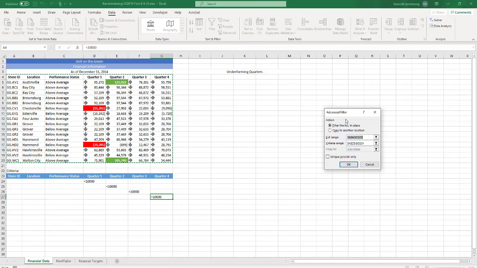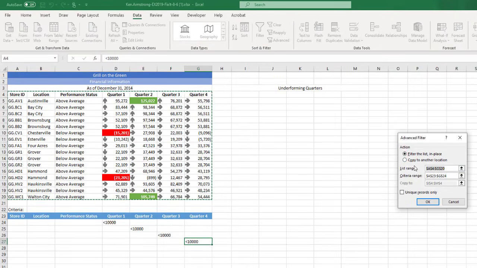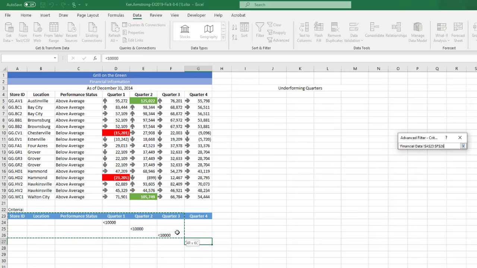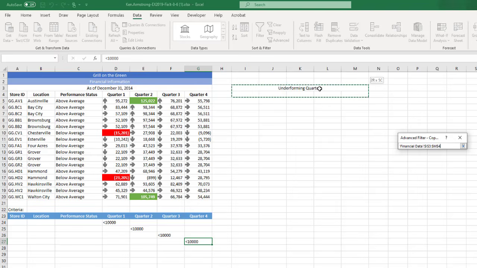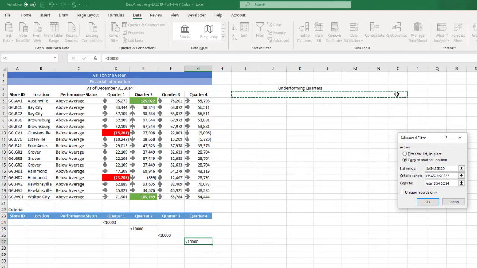So now let's invoke the advanced filter. The list range is correct. We want A4 through G20. But the criteria range was still set for when it was an AND function. But now it's an OR, so we have to widen it out for all those additional rows. Now we can either filter it in place or copy to another location. Now the question becomes, it starts in I4, but how many columns do we need to go out? Looks like 7 quarters, and we currently only have 5 quarters in there. So widen this out to 7 columns and hit OK.